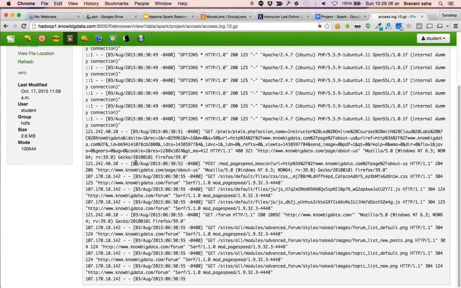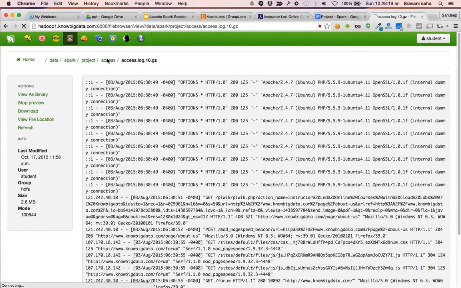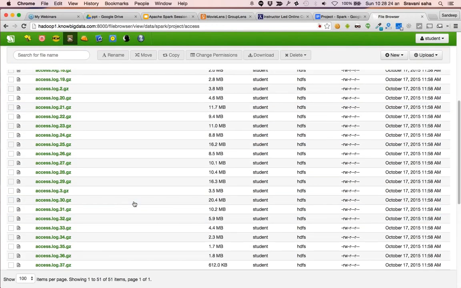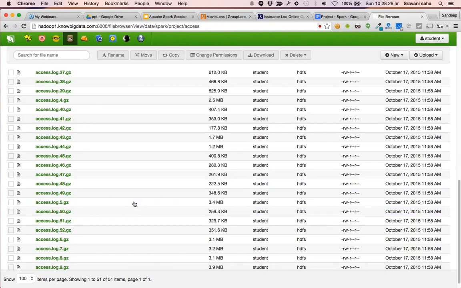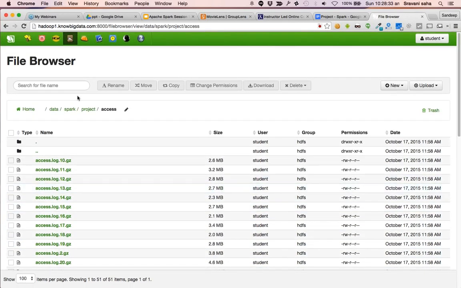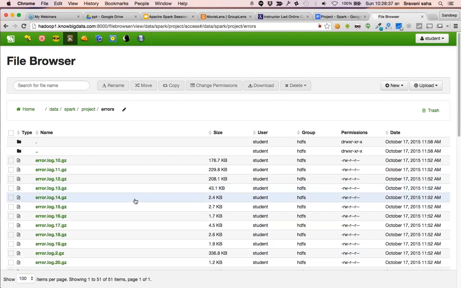Now this is the IP address and the date. These are the individual records: a request came at this point of time, another request came at this point of time, and so on. This kind of data is there in hundreds of items. Although these files look very small, when you unzip them they will be really big because it's plain text. Similarly, there are errors that have occurred on the server.